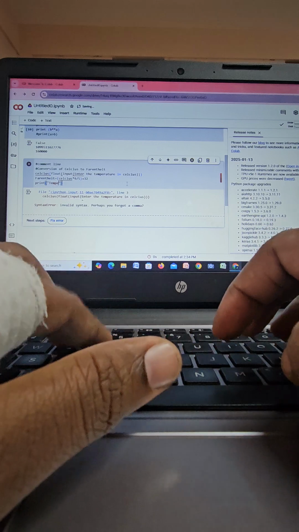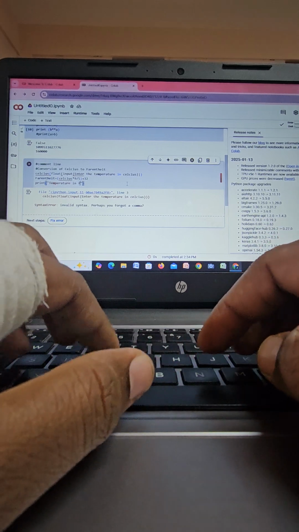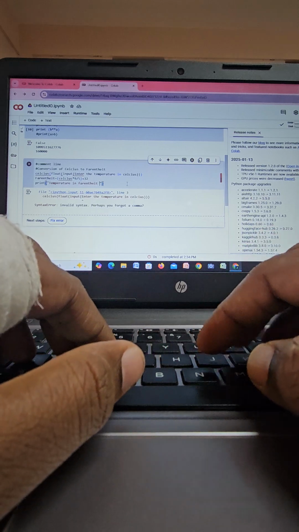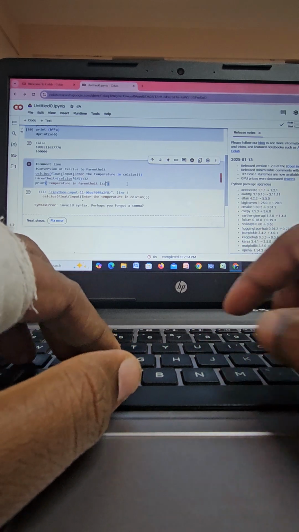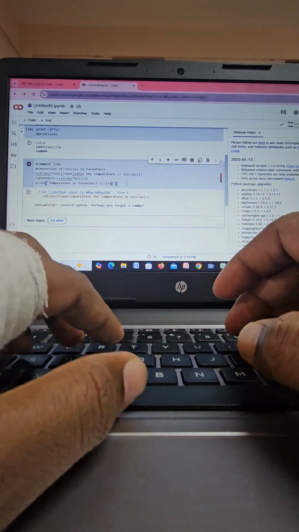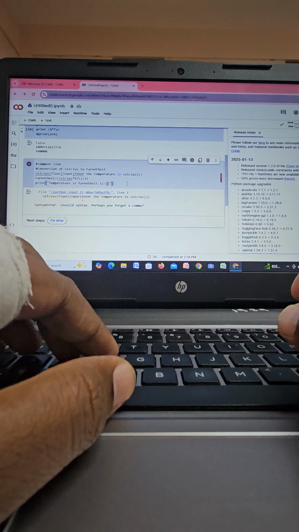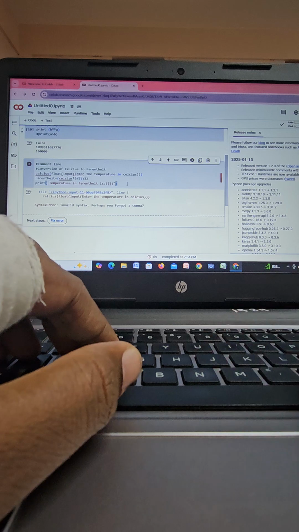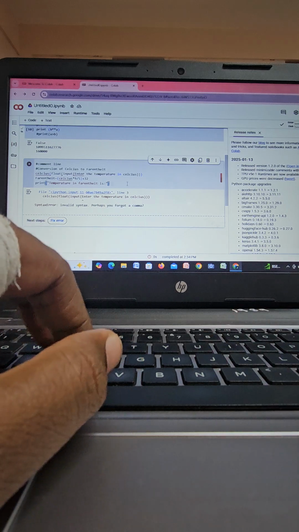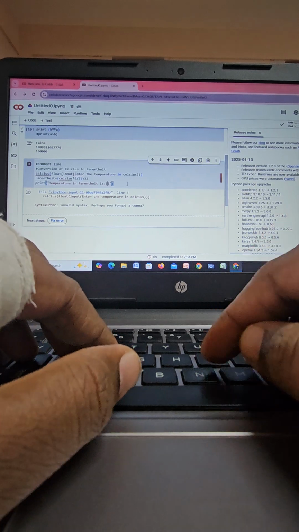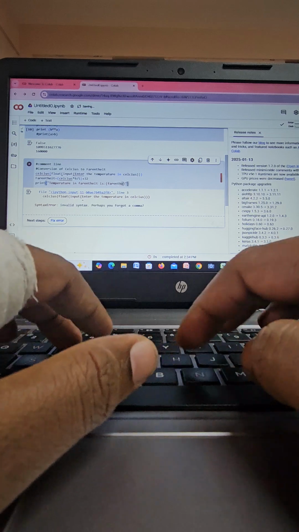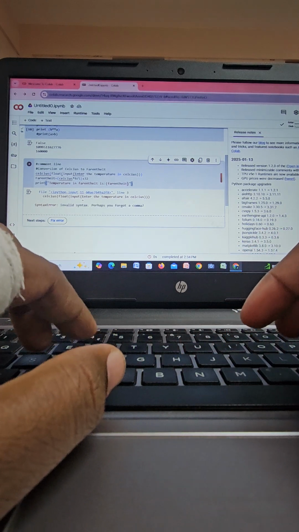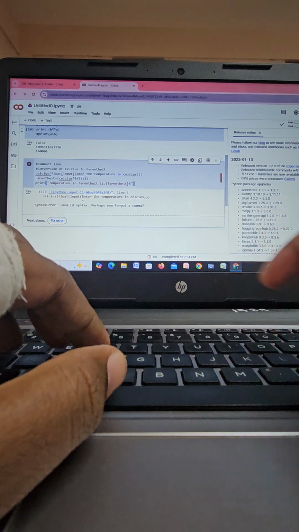Okay, so I want you to look at this program. This is a program for conversion of Celsius to Fahrenheit. What I have written is I am asking for a temperature. Input. Look, we have the input. The moment you say input, it will come and ask you. It will tell you to enter a temperature in Celsius.